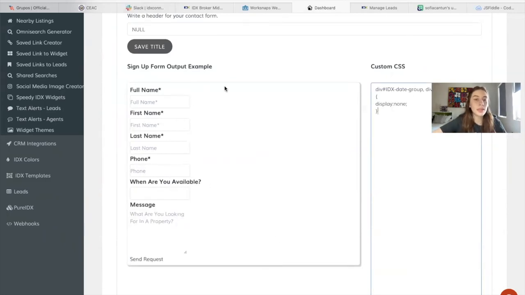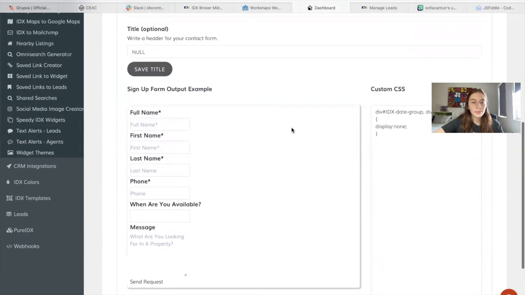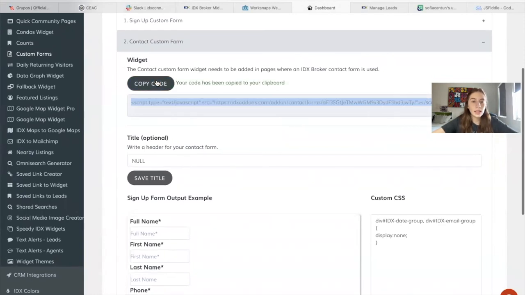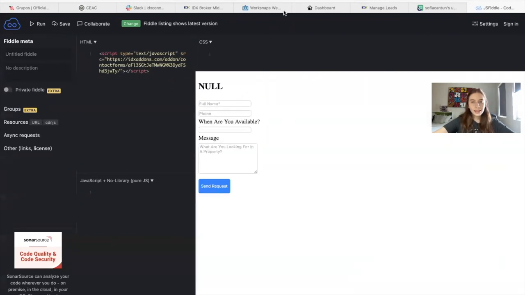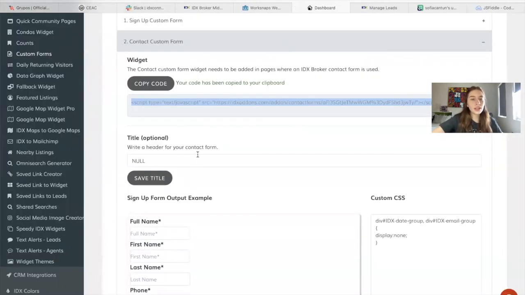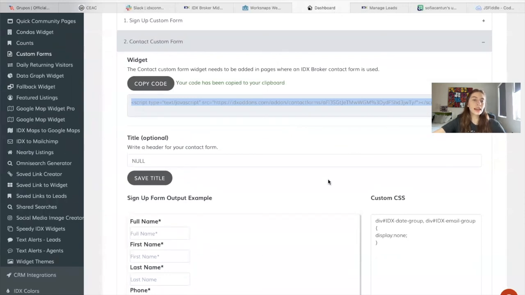And you can do the same thing for any of these, for the message, when are you available, phone, last name, first name, and full name, following the steps I just showed you. Then you just click on Save Changes. And then let's preview this code. It says null because that's the title right here, but you can add whichever title you'd like. And this would be the custom contact us form.